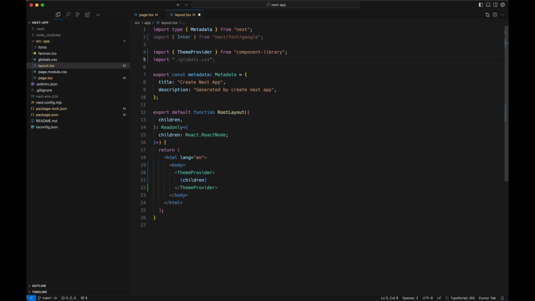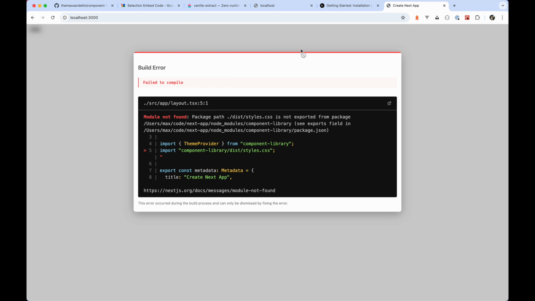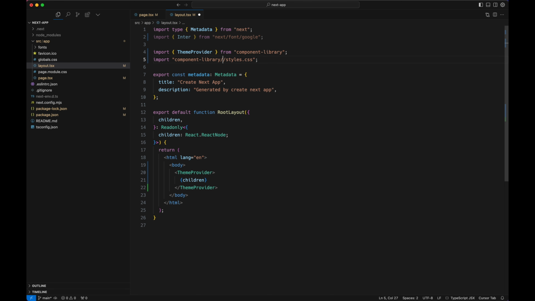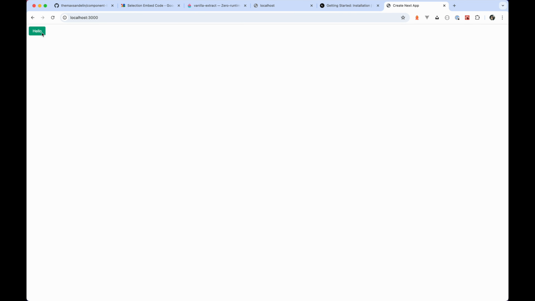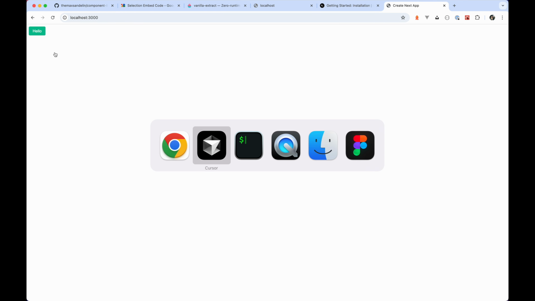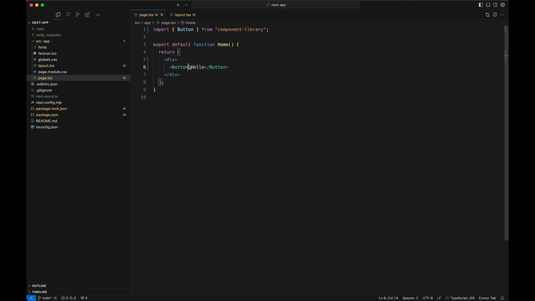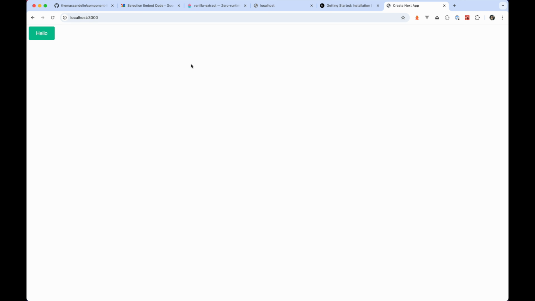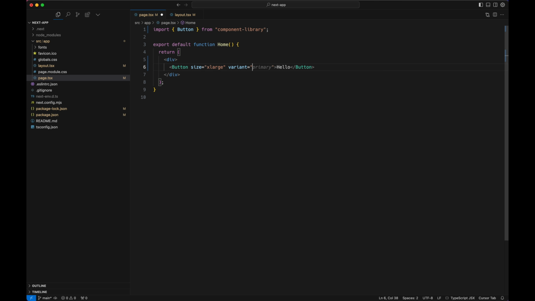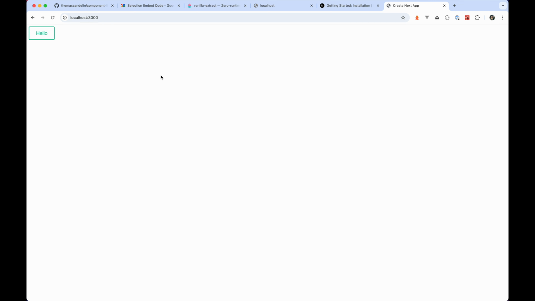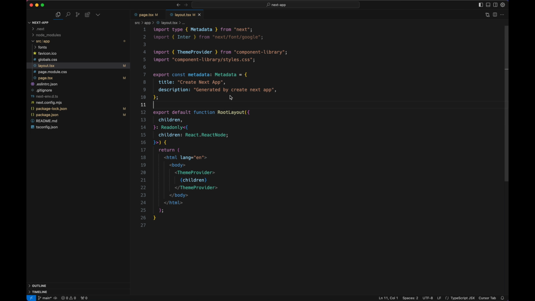Finally, we want to import the styles. So we do that by importing component library /styles with an S, .css. Ooh, interesting. Oh, did I do dist? Oh, I did dist, that's why. There we go. There it is, the button. Amazing. That's great. So it actually works. And we should be able to change the size to X large. Yep. And variant to secondary. Yep. And it works. Amazing.